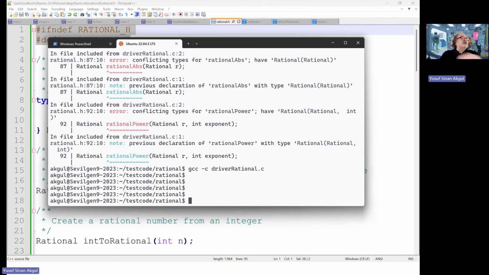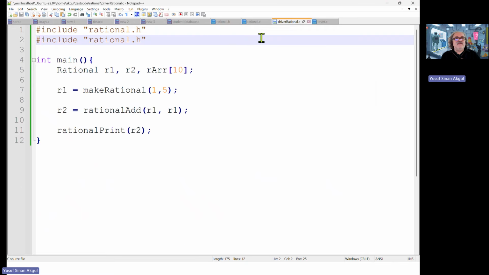No problems now. So you might say, why are you including this rational.h 2 times? Don't include it. Sometimes we have to include this because this include might be inside another include. And I have to include the second one. So one of them is including the other one. I am including the original one. Sometimes it is not easy to manage, so we do this all the time.